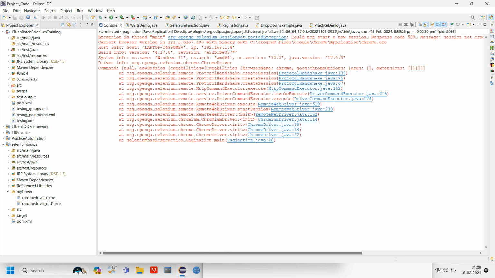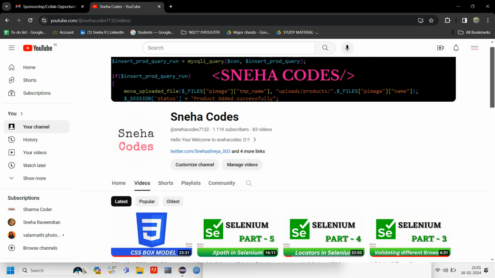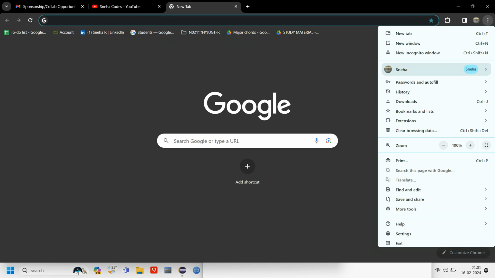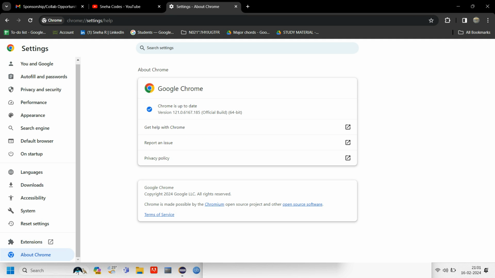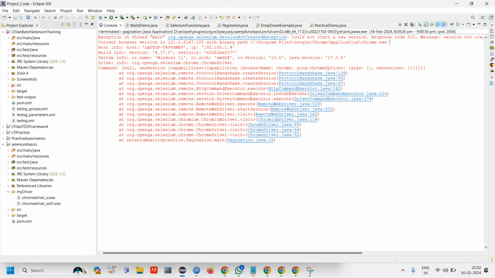A few of you might have been facing this issue in recent times. This is because the Chrome driver has a different version than Chrome. So the first thing you have to do is go to settings. I'll open a new tab and click on settings. In About Chrome, check whether your Chrome is updated. Here the version is 12106. This is the version it's showing for me and it's up to date, but the version that Chrome driver supports is some other version.